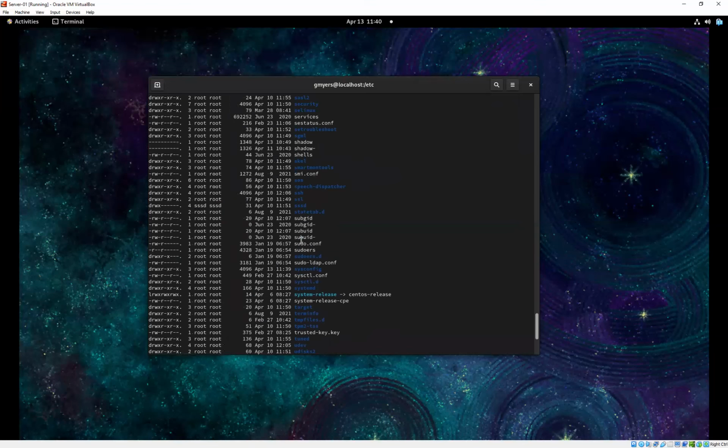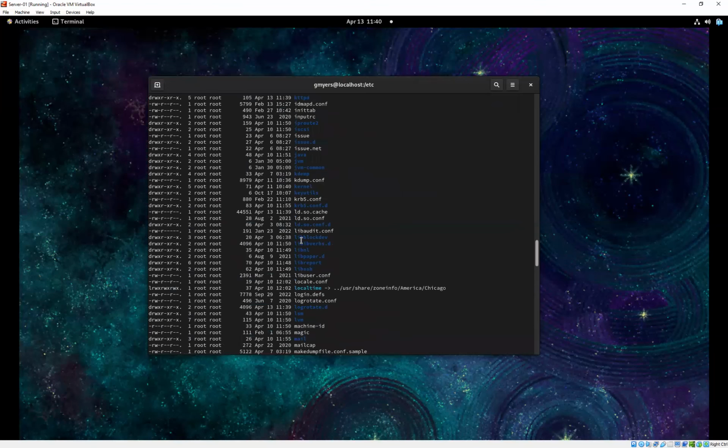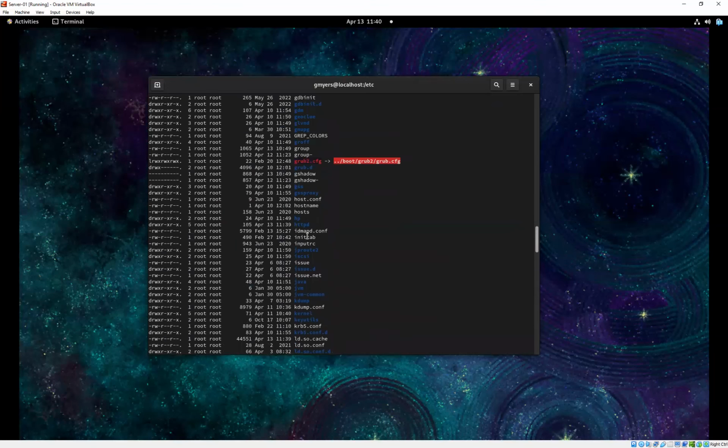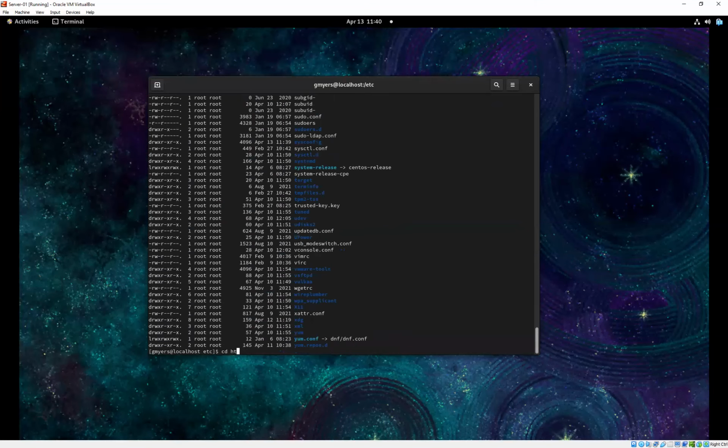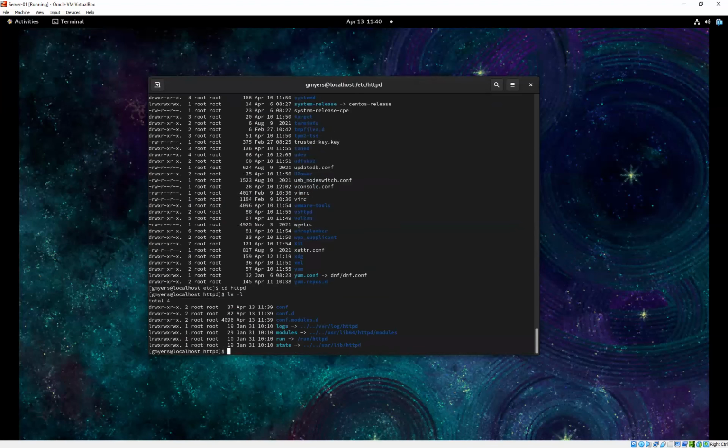And if we scroll up, you will see that there is now an HTTPD folder. And so what we can do is cd into that HTTPD folder, and again do an ls -l, and you will see that there are several folders as well as some links to various commands. We are going to focus on the folders, and specifically we want to look into the conf folder.